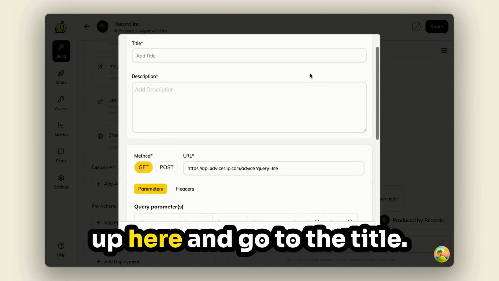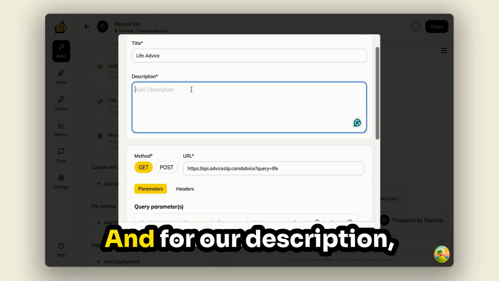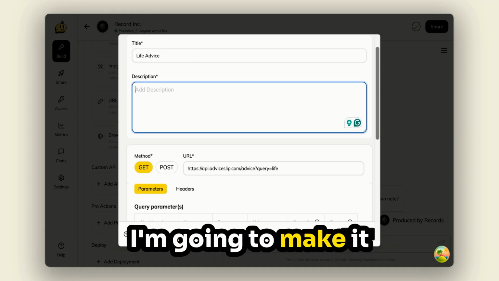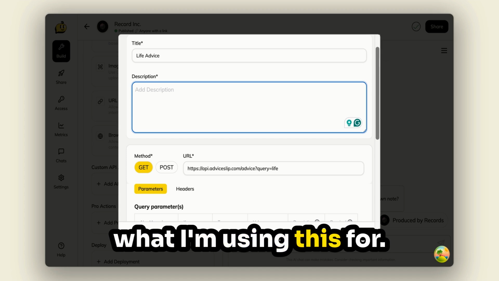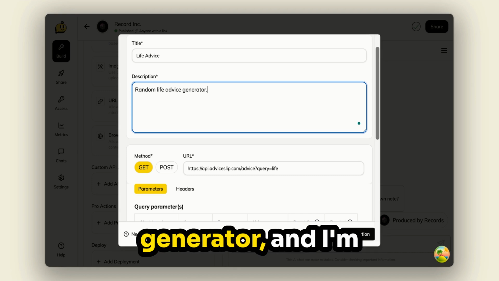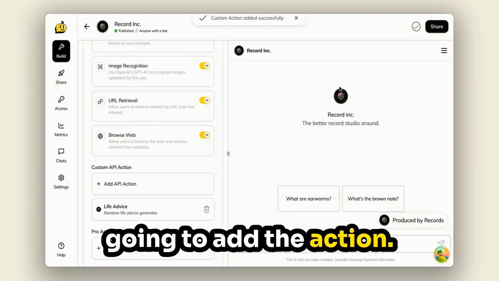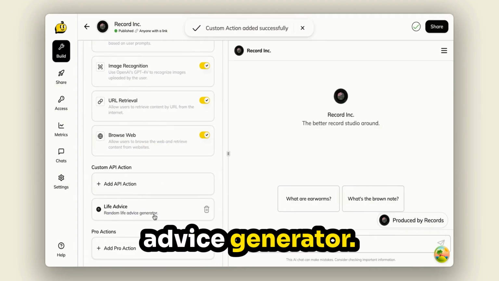Now we're going to go up here to the title. I'm going to name this life advice. For our description, I'm going to make it something so that the AI chatbot can understand exactly what I'm using this for. So I'm just going to say random life advice generator. And I'm going to add the action. And there we have it, folks. There it is, random life advice generator.